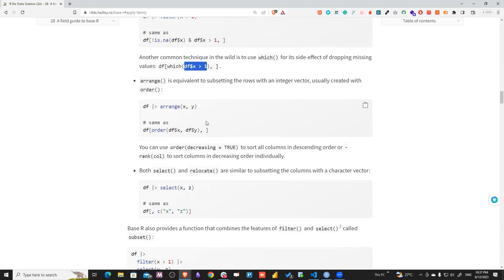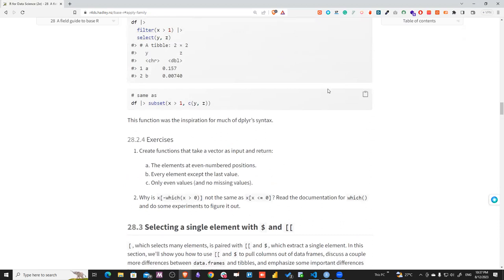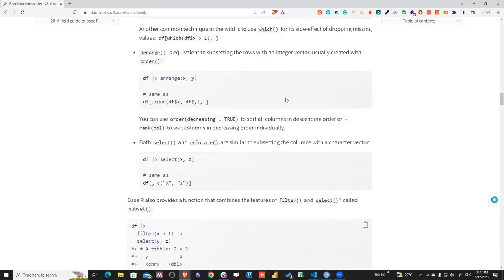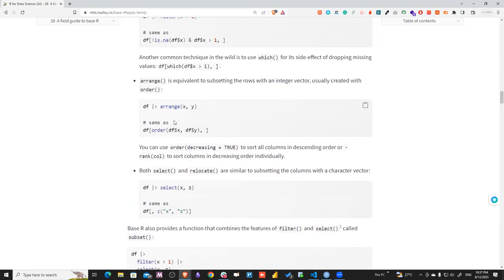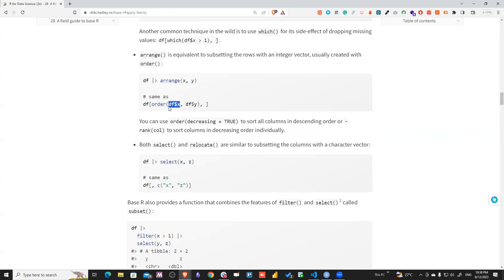Awesome. Now, arrange is equivalent to subsetting the rows with an integer vector, usually created with order. Let's try to make it quicker. The arrange function is the same as the order function. We can try to replace arrange with order. With the order function, you can use decreasing to sort all columns in descending order, or the rank function to sort a column in decreasing order individually. So you just specify if it's ascending or descending order. In the order function, you specify the x and y and get it. It's the same behavior, but we use it with a data frame rather than with a tibble.